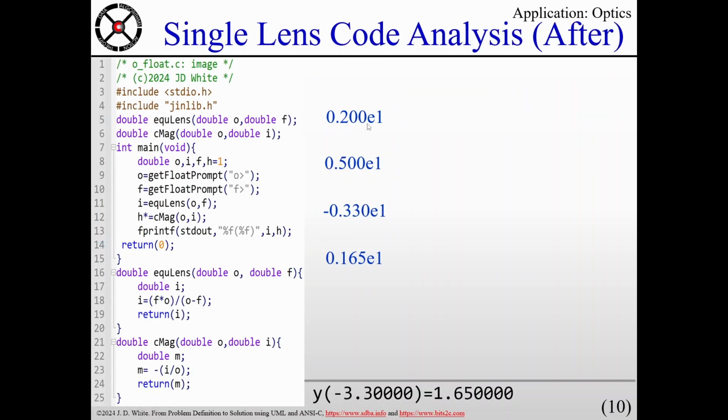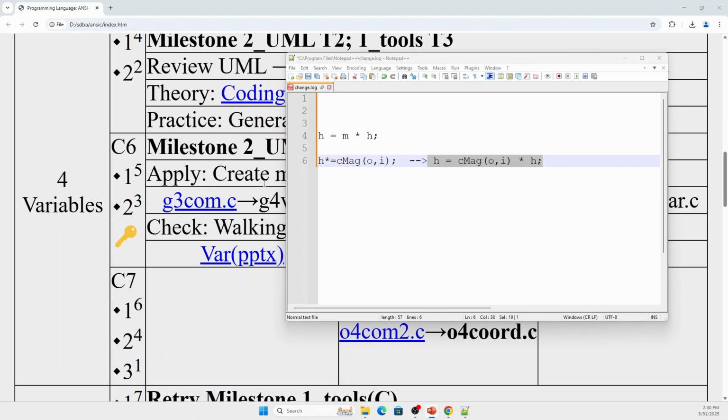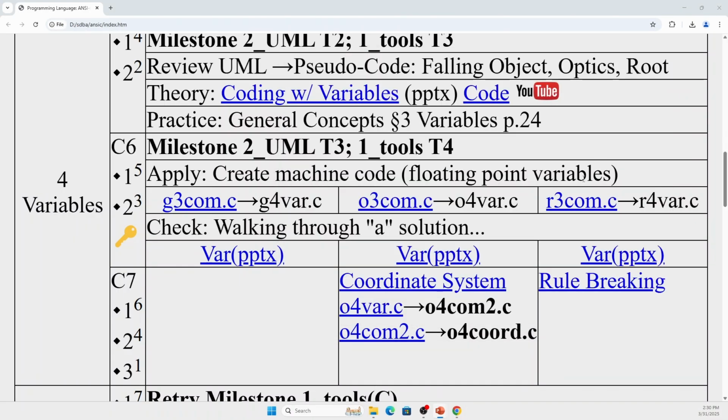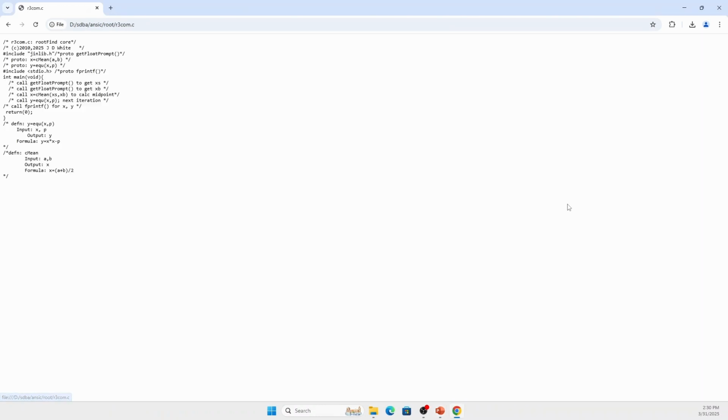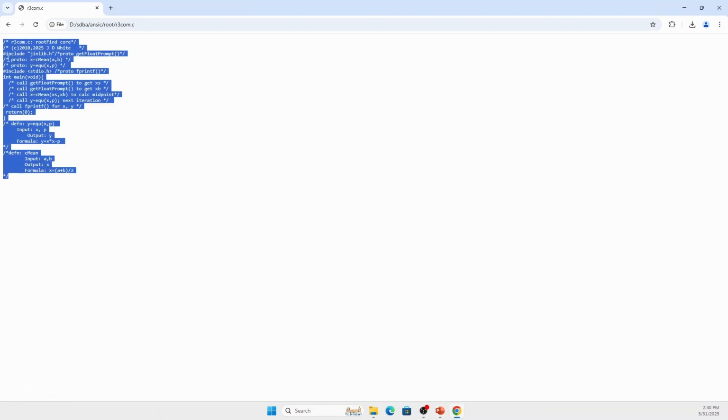Okay, and once main returns, these values are just left in memory after the code ends, and whoever has the next program will find them in that memory. Okay, that's our first one to look at. The next one I want to go through is R3com. This one I'll walk through, and then we'll run through the code, okay?